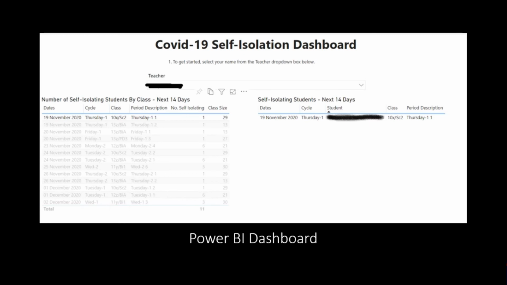And in the bottom right-hand corner, there's just a little link to our plan around that, just to remind staff what it is they need to provide in this circumstance.